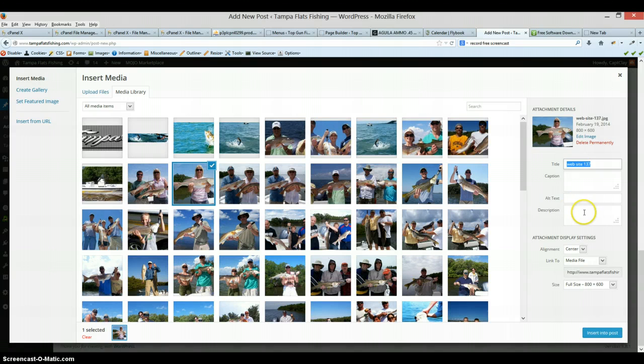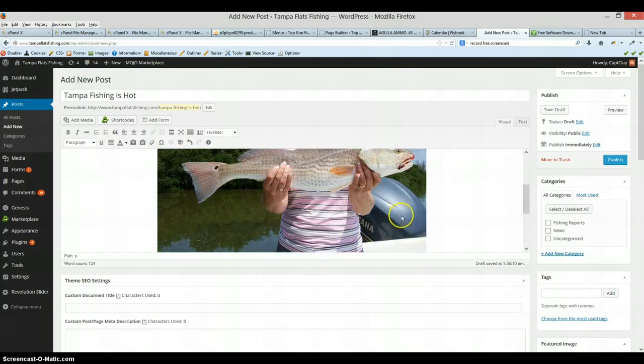Description, you can write a description if you want to, but we're going to center it, and we're going to have the link go to the media file. That way it'll open up just the picture if they were to click on it. And then we're going to insert it full size. If you wanted it to be centered to the right or the left, you want it small, you could pick any of these predefined smaller sizes, but we're going to insert this full size. So we insert this into the post, and there's the image.